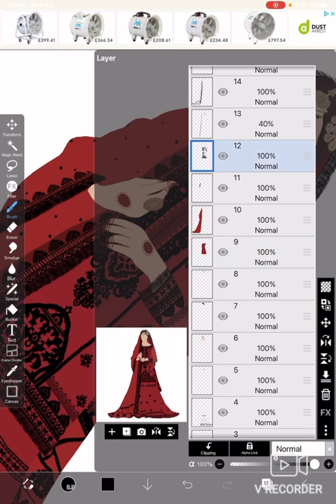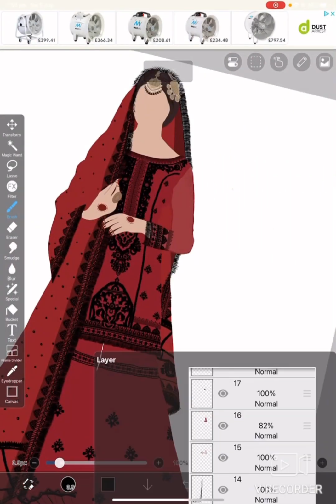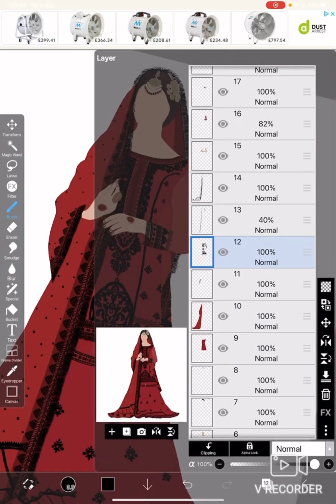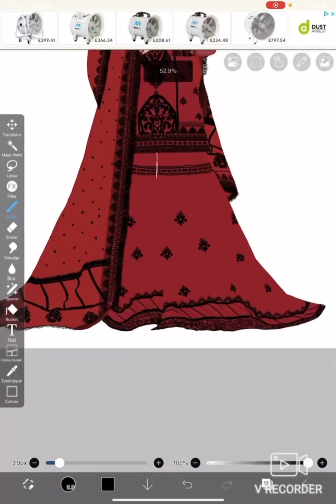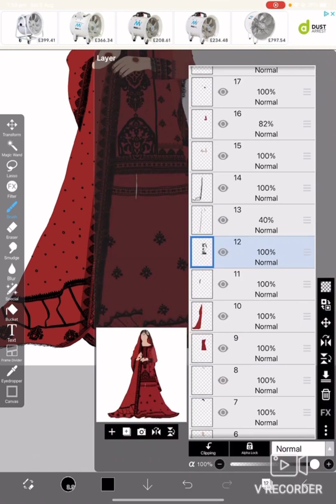I've drawn the embroidery plain in black because I'm going to add a clipping mask of golden color on it so that it converts into golden color. So this is the embroidery of the shirt. Then we come to the bottom side. So this is my third layer.